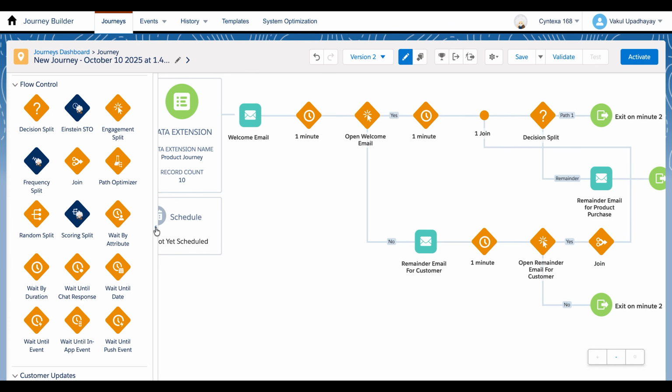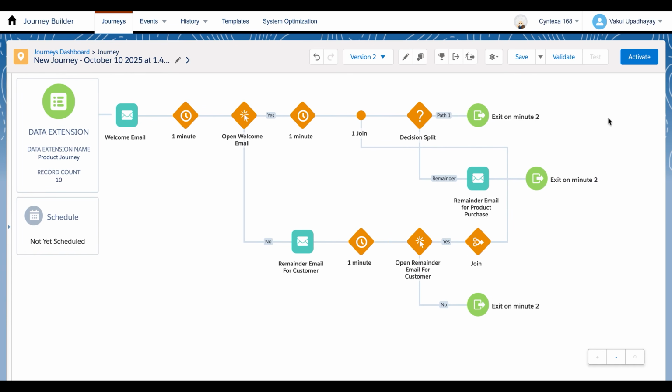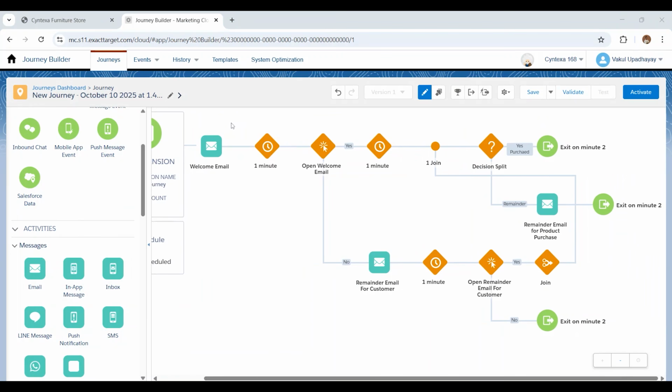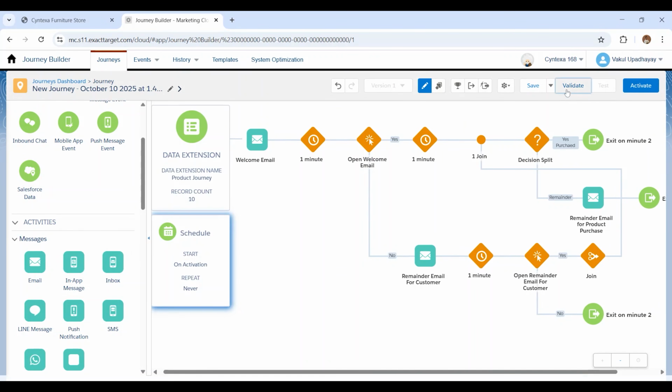And the same purchase journey will be repeated. And our marketing journey is complete here. Just click on validate and activate once completed.